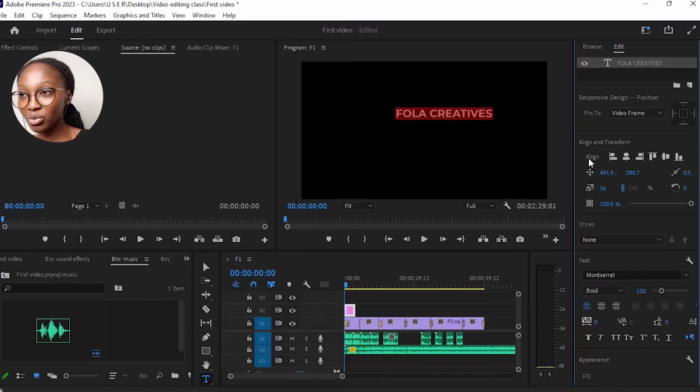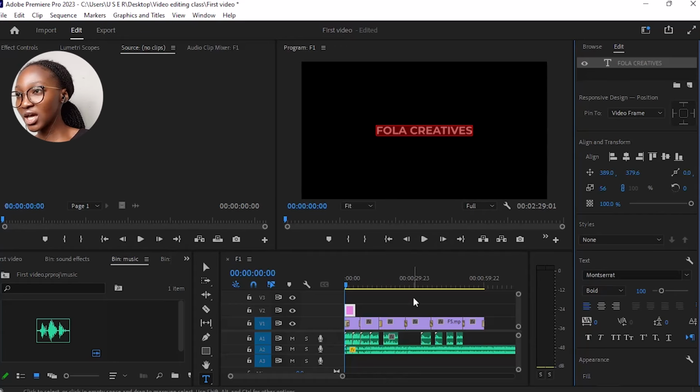What I'll just do is come here, you see, align and transform. So I will use these align tools here to align my text to the center of the video. So I'll click on this align center horizontally, and I'll come here to align center vertically. So I'm going to be aligning it horizontally and vertically. Do you understand? So yeah, we're doing well. So when we play this from the beginning now, you can see.